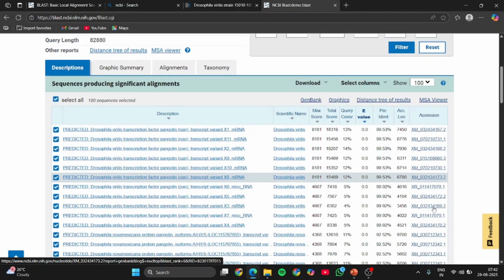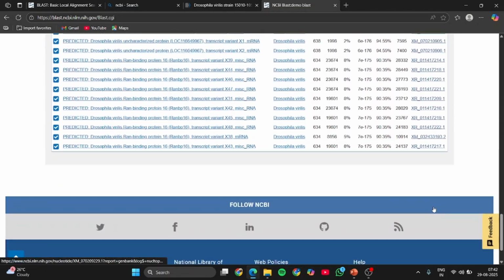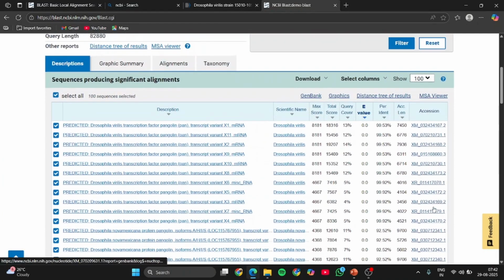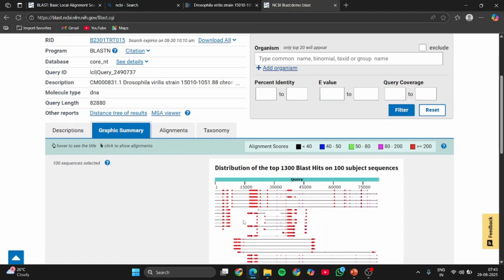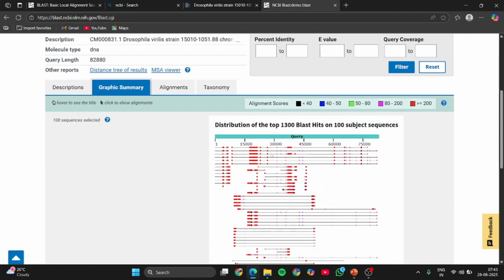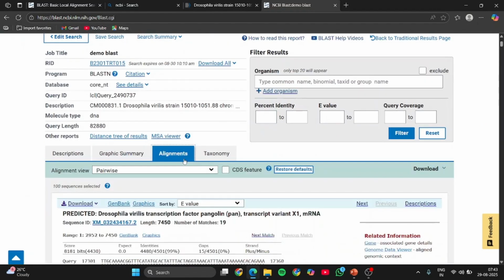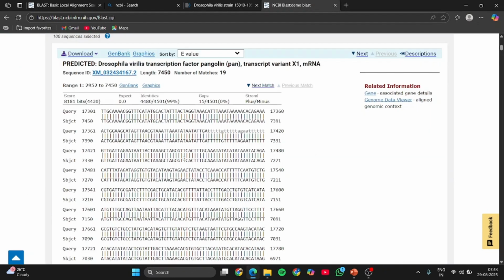So here there are lots of examples, if you can see. Scroll down. Now what is given in the graphic summary? If you can see here, you can see red lines and you can see the blue line. This blue line is the length of the query sequence which we have given in the FASTA sequence. And the red line represents how much of the query sequence is matching with other examples. Okay. Third column is alignment, where my query sequence is matching with the sequences in the database.